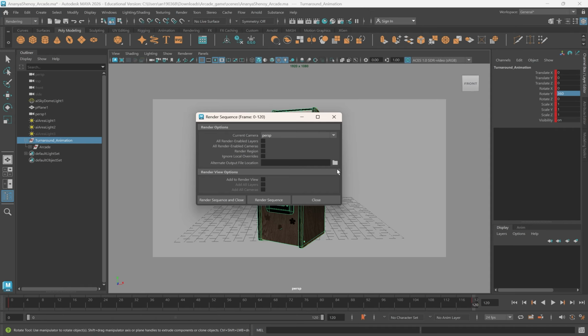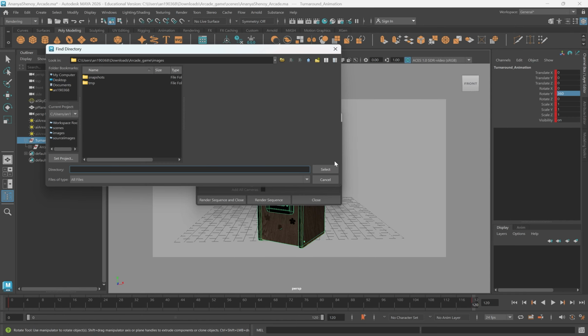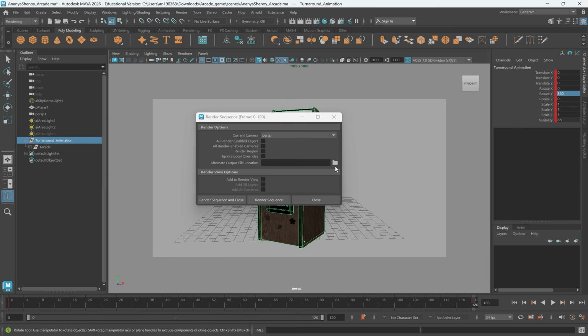And this is by default going to go to the images section of your project. So if I click on this folder, you'll see it redirects me to the images section of my arcade game project. This is a good place to put your render files in, but if you do want to set an alternate output location, then you can choose that. Don't set your output location to an external hard drive or an external pen drive. Make sure it is local to the computer that you're working on. And that's mostly the settings that you need to have.